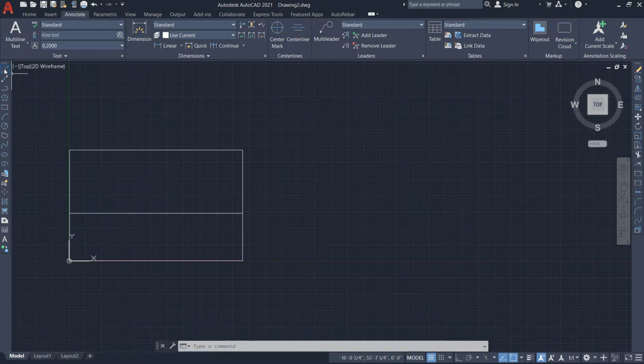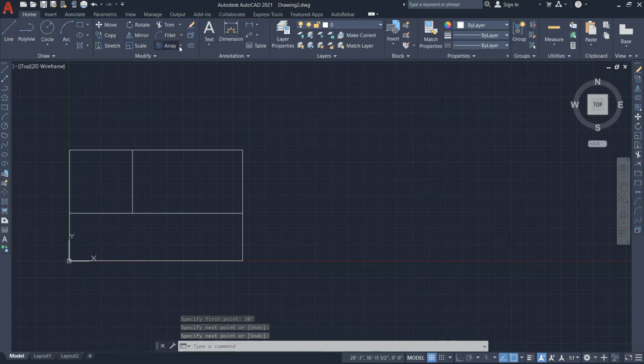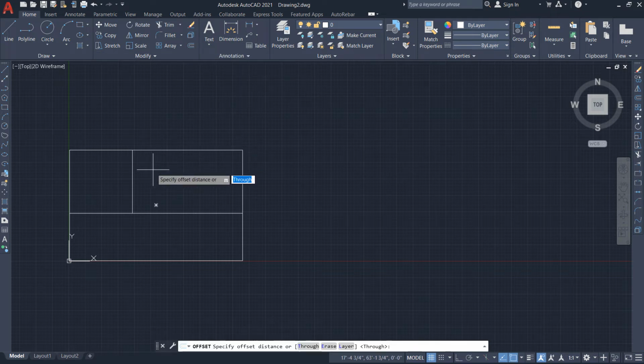Now again pick a line, and from this point move by using the extension, enter 20 feet. It comes down, press enter. Now by using offset, here is the offset command. Enter the distance for the offset. I will put 20 feet.